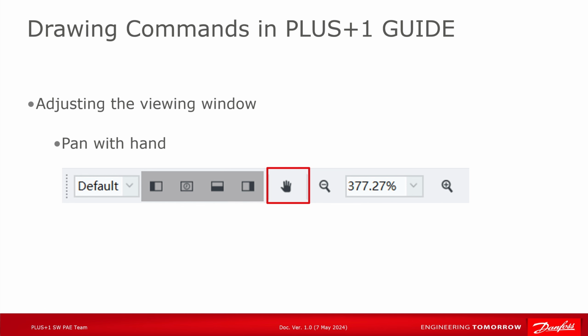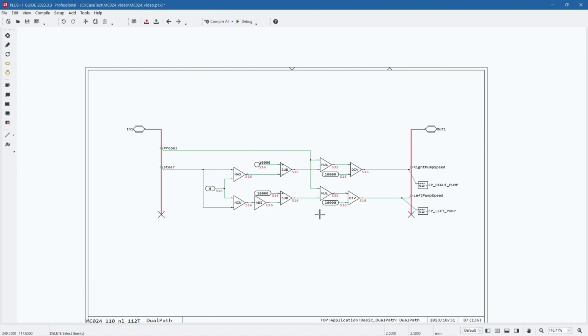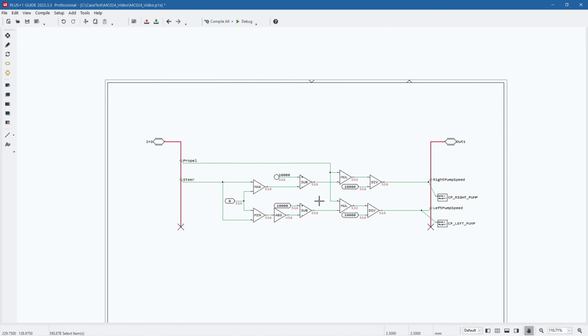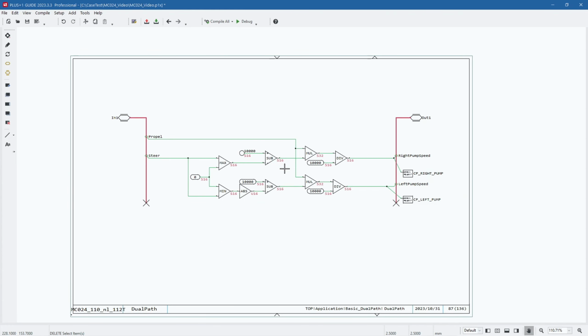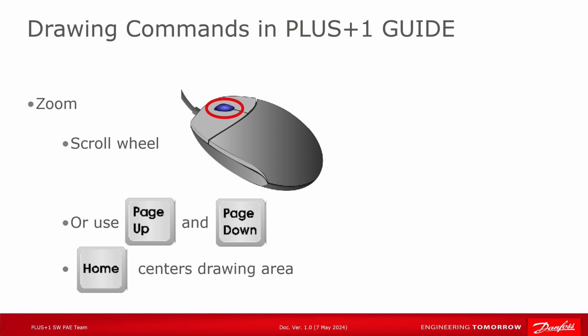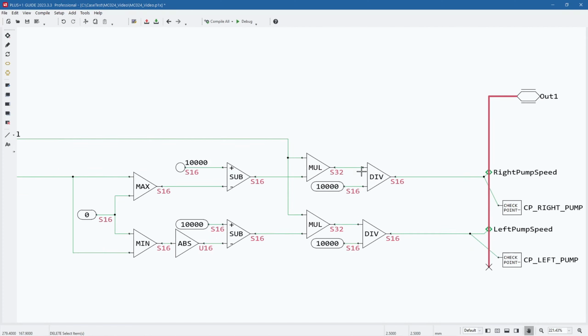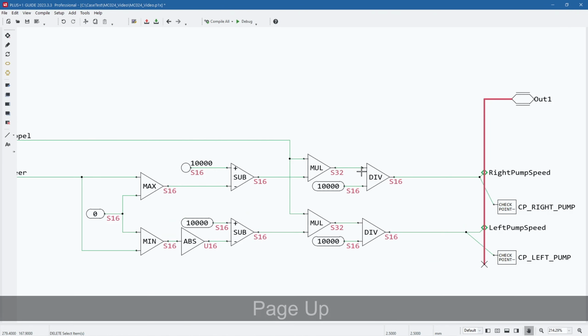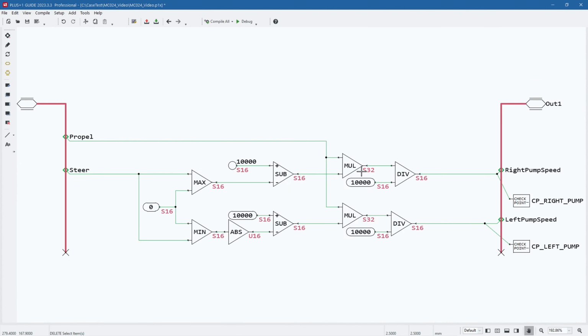During programming, you often need to pan around the drawing area. You can select the Hand tool from the menu bar, then use the right mouse button to drag the drawing area. If you don't select the Hand tool, right-clicking anywhere in the drawing area will center it at that point. You can use the mouse wheel to zoom in and out on the drawing to view code details and overviews, or use the Page Up and Page Down shortcut keys for zooming. You can also use the Home shortcut key to focus on the drawing area.